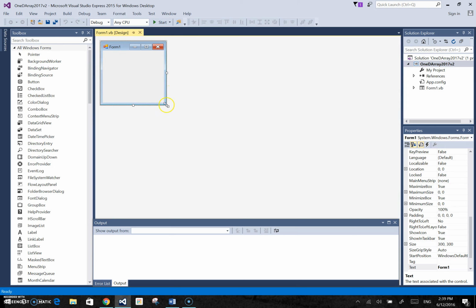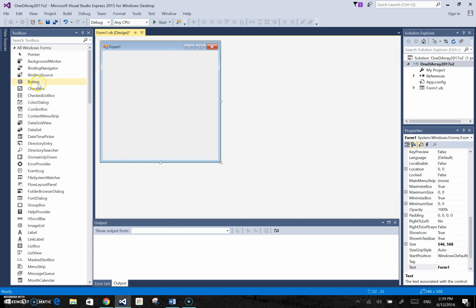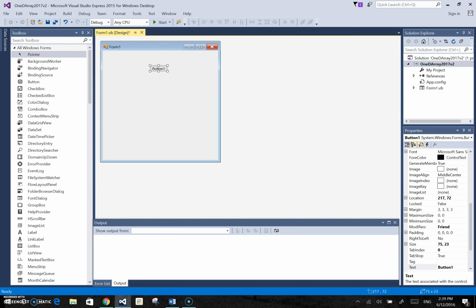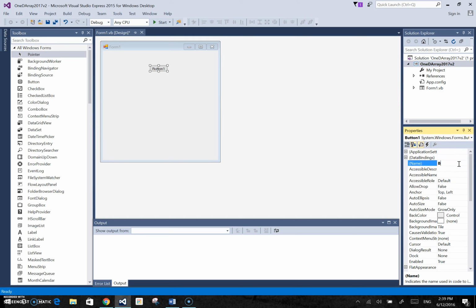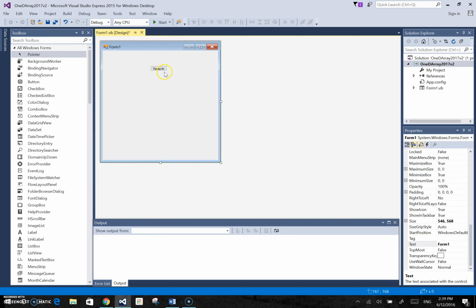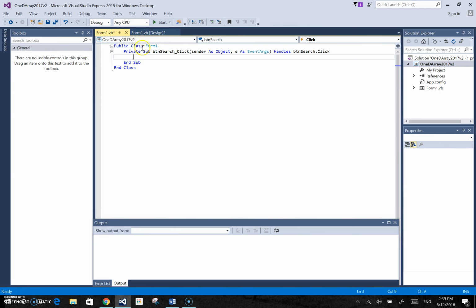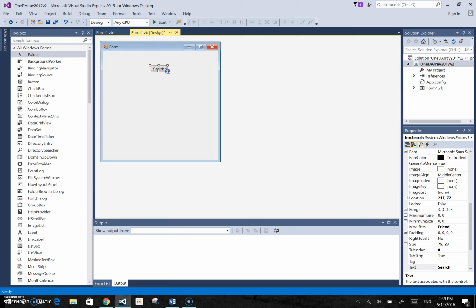Okay, so in this form I'm only going to do a couple of things. I'm going to put in a button. In the properties of my button, I'm going to make the name btnSearch. Remember that that is Hungarian notation. The first three letters tell you what it is, and the next part tells you the name of the control: Search. And make it so you can actually see what you're doing.